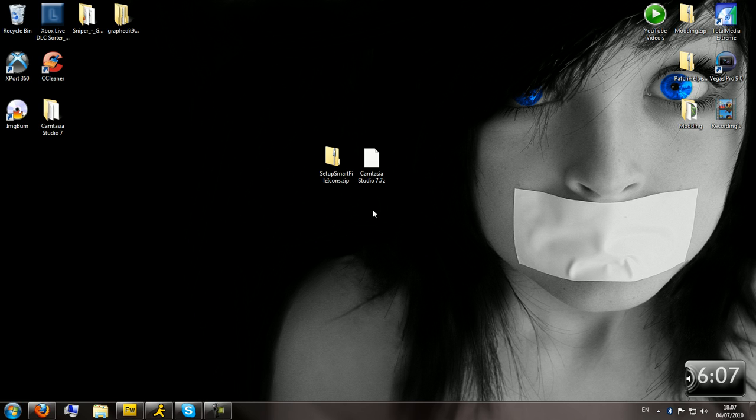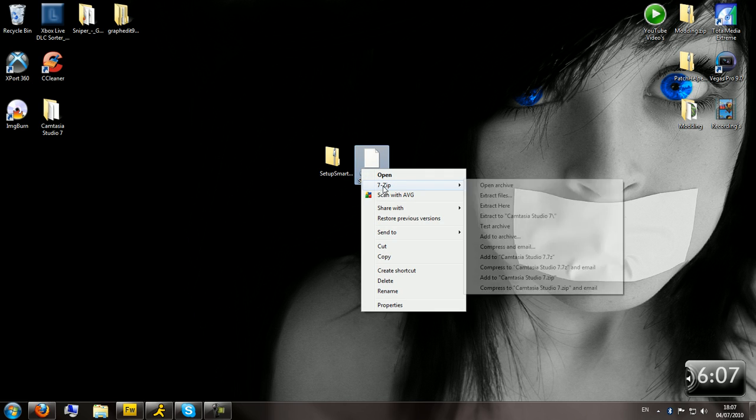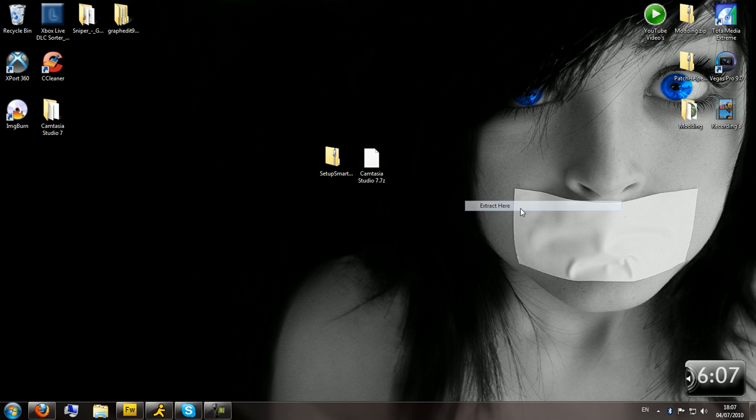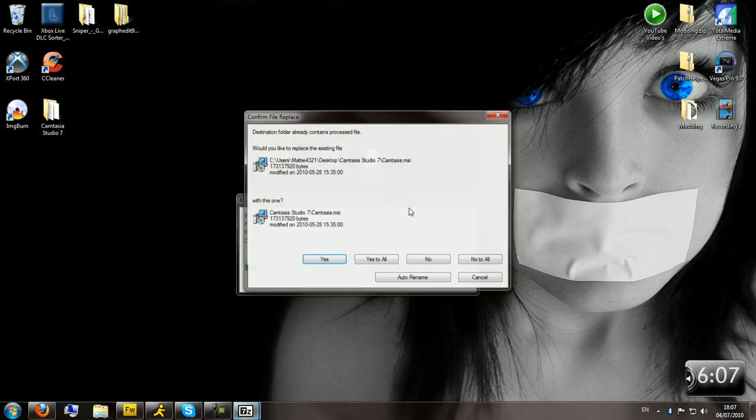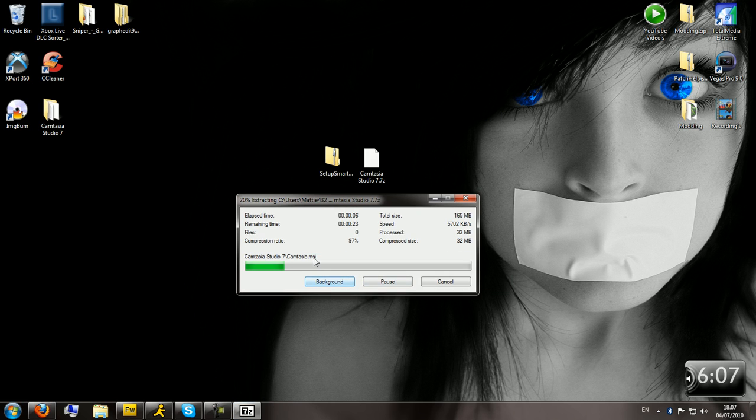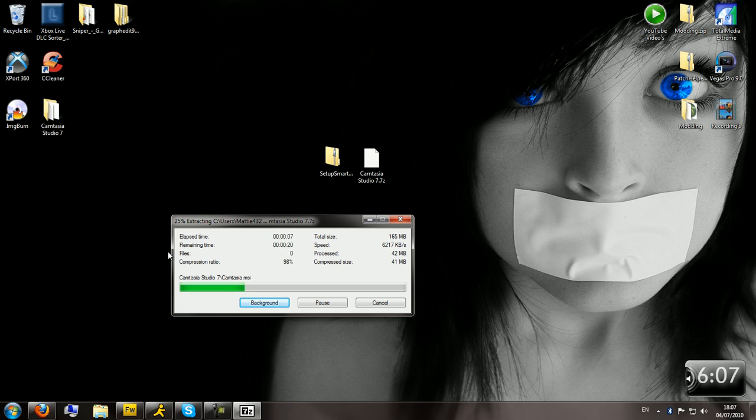Once you've got it, and you're wondering how to open one of your two files here, you want to right click on it and you'll see a little menu tab, which for me says 7zip. You want to click extract here and it'll do all its stuff, and I've already got it. So once it's done all its stuff, you'll have the usable file on your desktop.